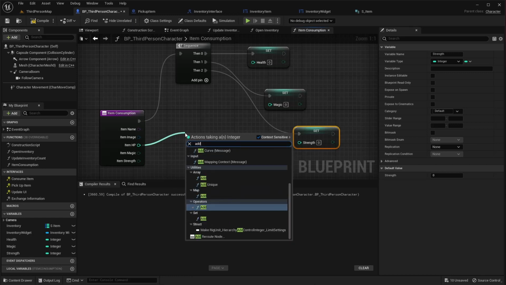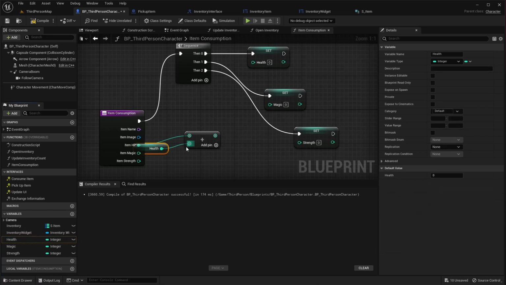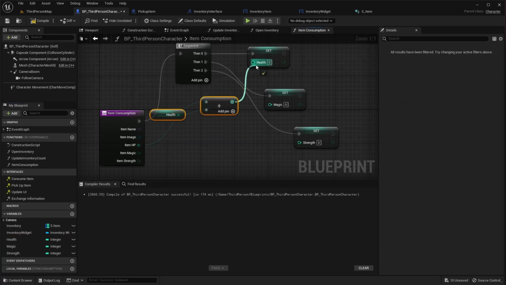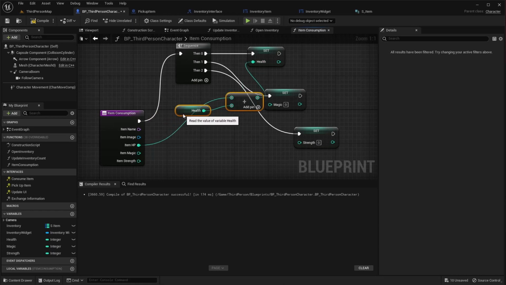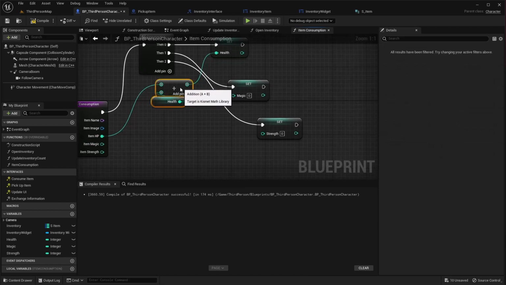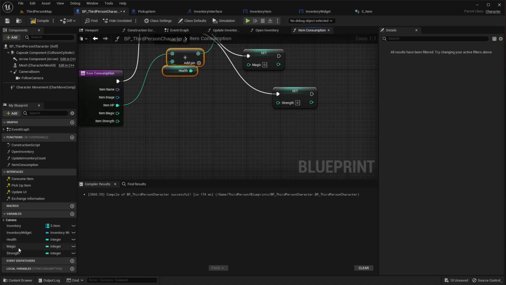So we're going to say add. For the first one, we're setting health. So I'm going to get the player's current health, and we're going to set that there. So it's going to be his current health plus the item's health attribute. And that's his new health.